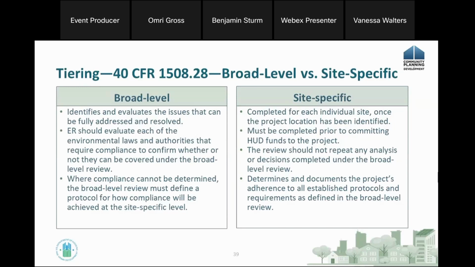For example, for our broad level review, we were unable to document compliance with the site contamination section. The site-specific review must document compliance with site contamination and any other laws and authorities that were defined in the protocol. Next slide.